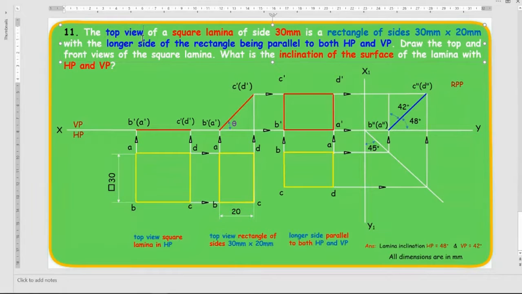They give the top view of a square lamina of side 30 mm is a rectangle of sides 30 mm into 20 mm. You can see this is a top view of a square lamina. When you rotate it, it will appear to you as a rectangle of 30 into 20. They have not said a front view appears or front view is seen as a rectangle. They have given the top view of a square lamina of side 30 mm. When you rotate it, in the top view it will appear as a rectangle of sides 30 into 20.